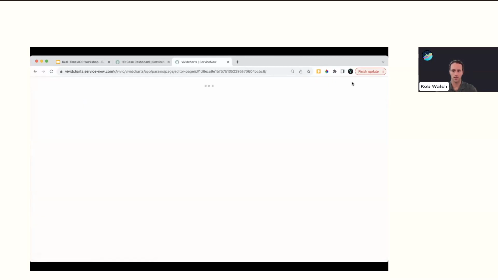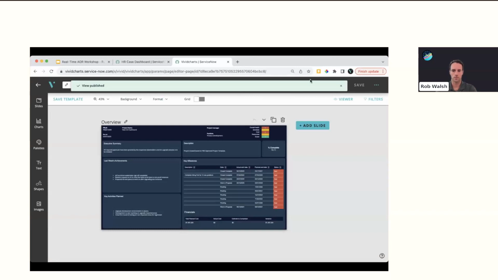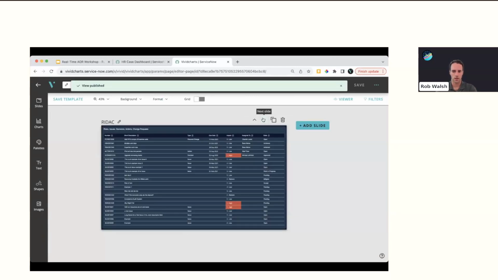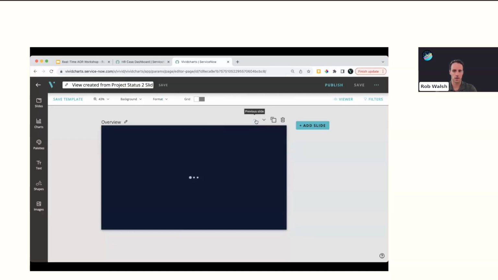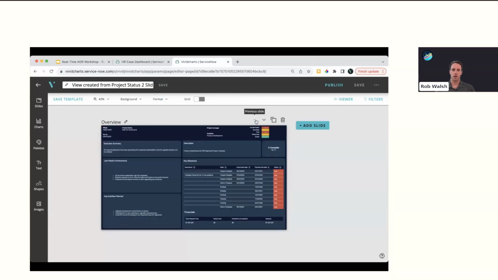So now we can save our template. Make sure our two slides are looking good. So we've got slide 1 and slide 2. So now we've made the project status template our own. We've added our financial information. What happens when we want to start to apply this against all the projects in the system?